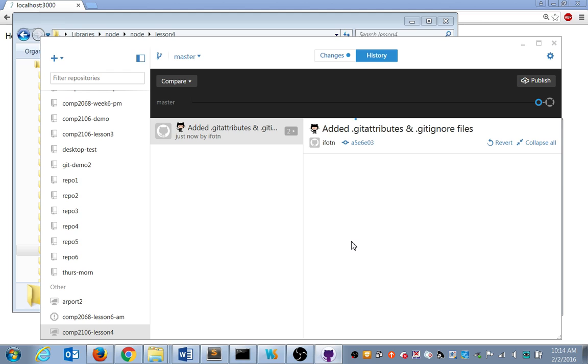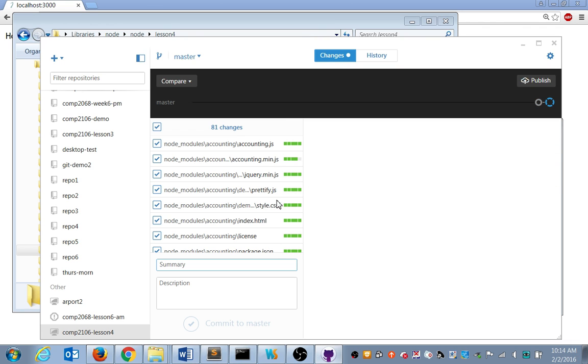Okay. So now we have all these changes. So what do we need to do next? Yeah, so let's make an initial commit. So I clicked on changes. I put in, usually for our first commit, we'd put in a message of initial commit or first commit. And I'll click the commit to master to take a local snapshot.